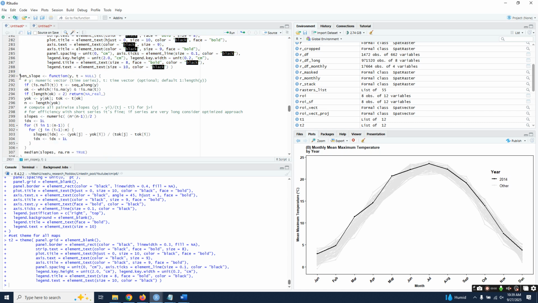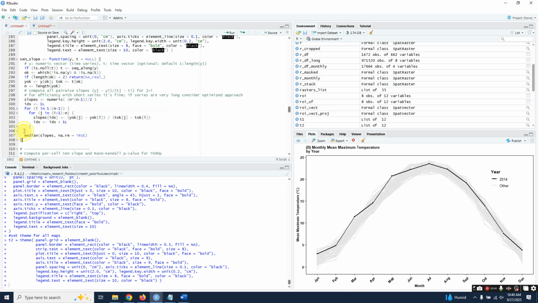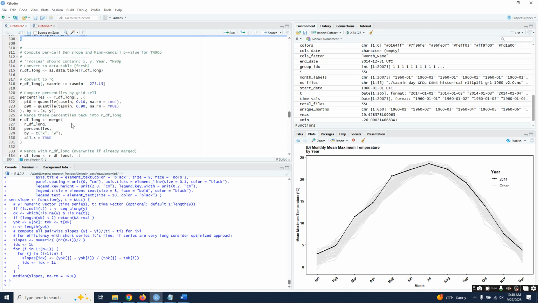Yeah, now we are able to calculate any type of index for publication purposes. Here we define a custom function to calculate Sen's slope, which is a robust estimator of the trend in a time series. In simple terms, this function tells us how fast a variable like temperature is increasing or decreasing per year. Just click it.